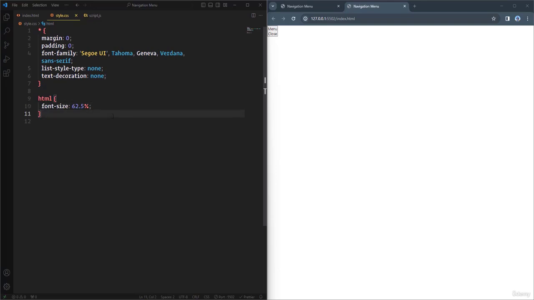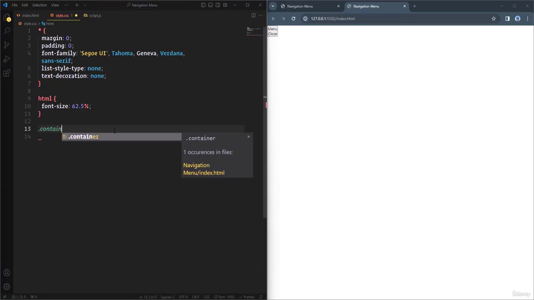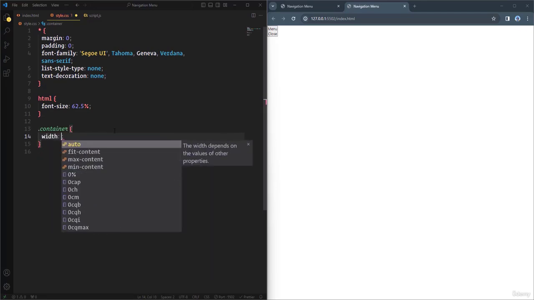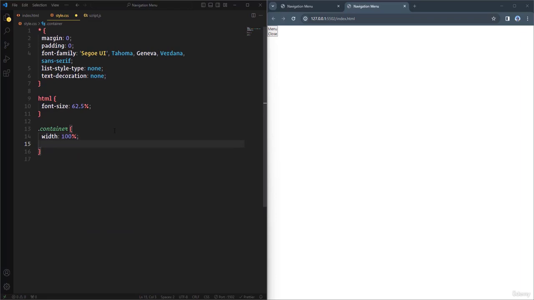Okay, so after that I'm going to select the container. Let's set width and height to 100%. Then I'm going to select menu.